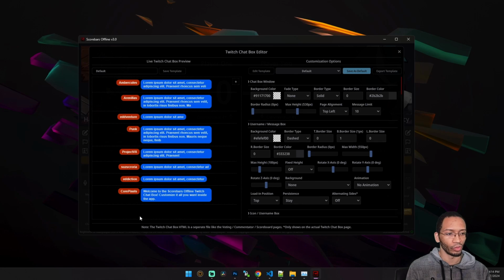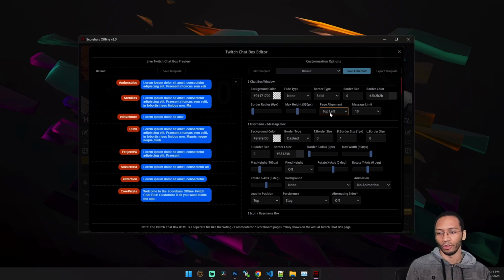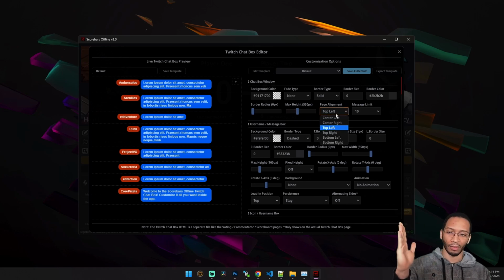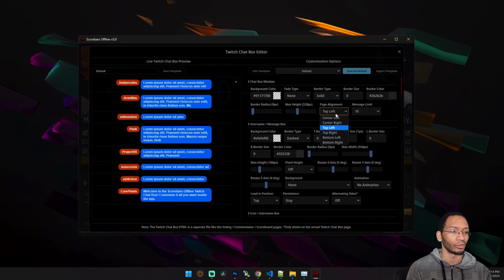Now this preview window here is going to be a max height of like 530, but on your actual Twitch screen it's going to be whatever you set it at here under max height. There's also a page alignment option. It assumes your screen is 1920 by 1080, so you don't have to move the actual box around in your OBS. I made a page alignment option, so it'll align itself to the top left, top right, center left, center right, bottom left, or bottom right.